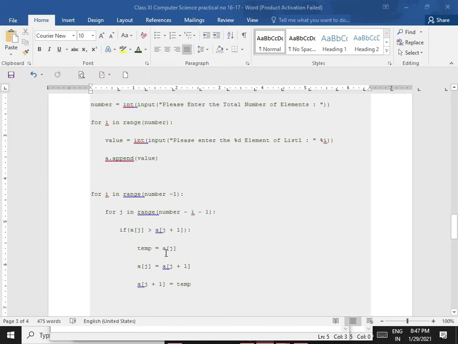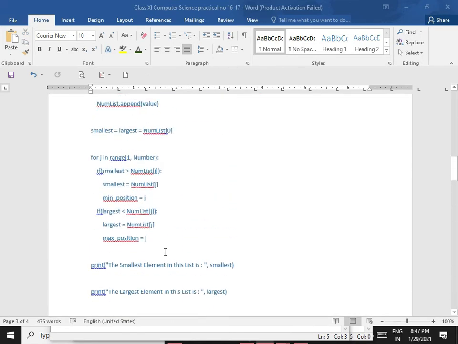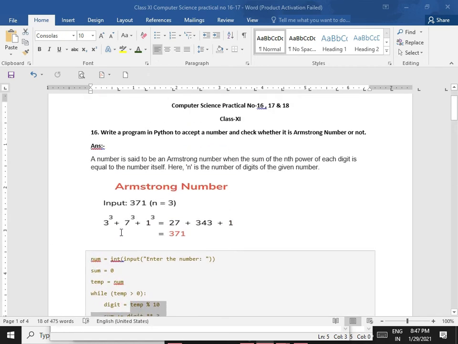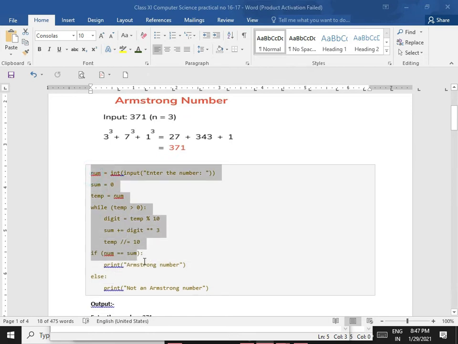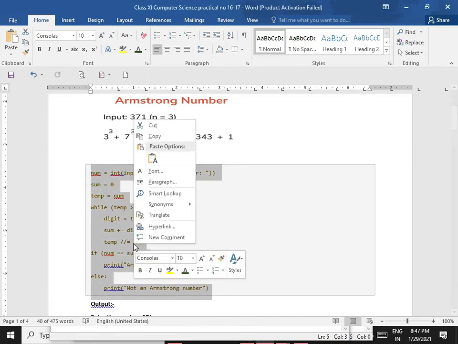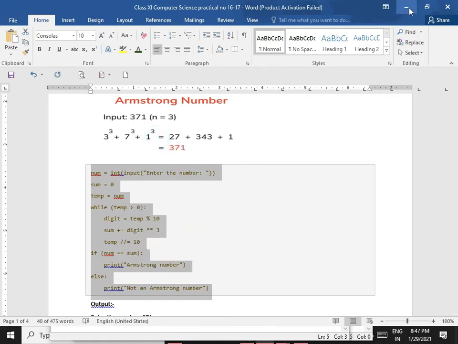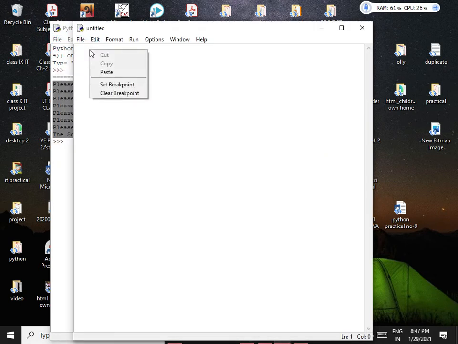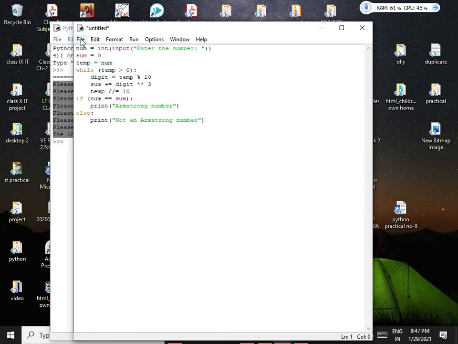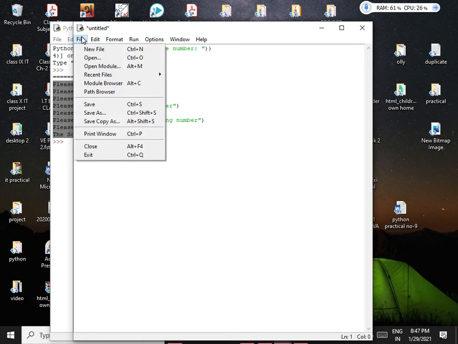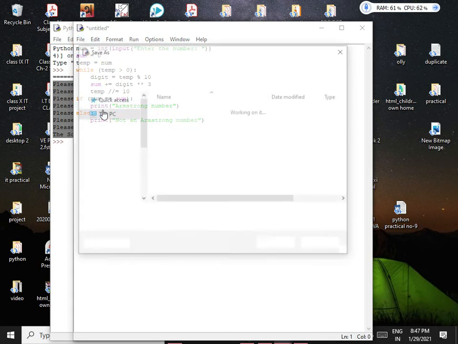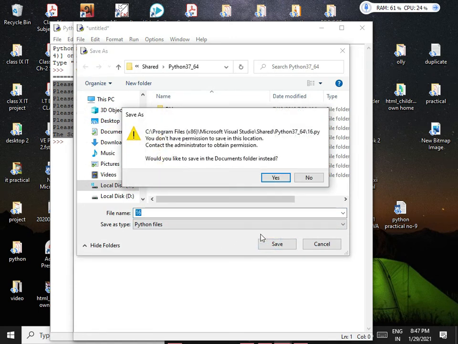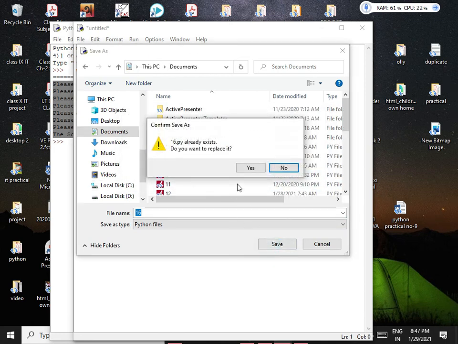Now I am running all the programs one after another. First I am running program number 16. Just copying this portion, right click, copy, file, new file, pasting it, file, save it with any name you like.